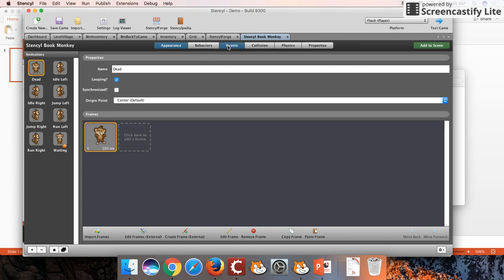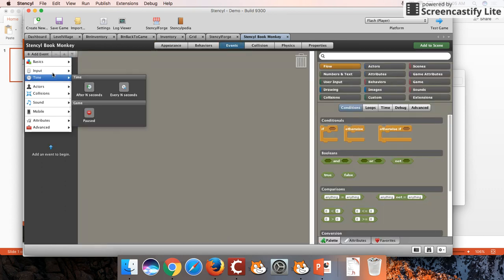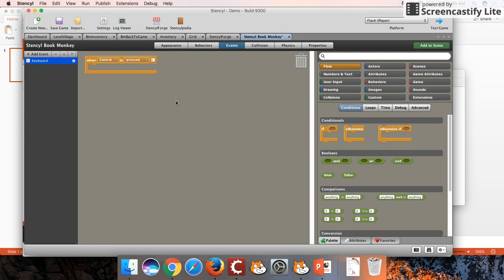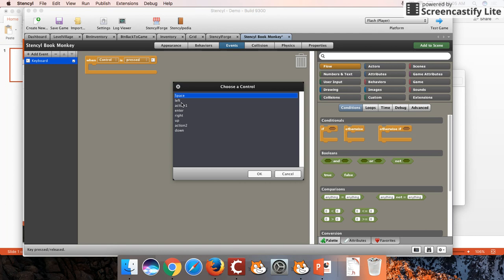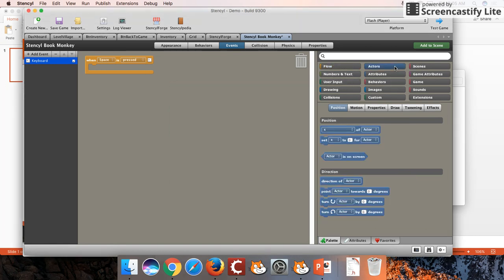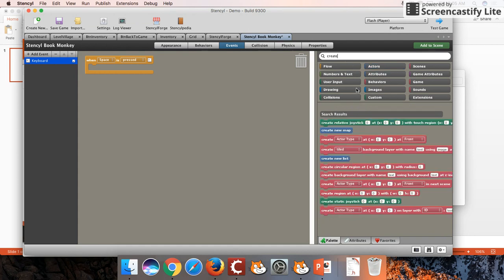So now I'm going to go into events of our monkey, and I'm going to add an event here for when we do a keyboard input. So I'm going to choose the control. When the spacebar is pressed, we are going to create an actor. So I'm going to do a search here, actually. Create. And we want to create an actor in our game. Okay, I'm just going to drag that in.